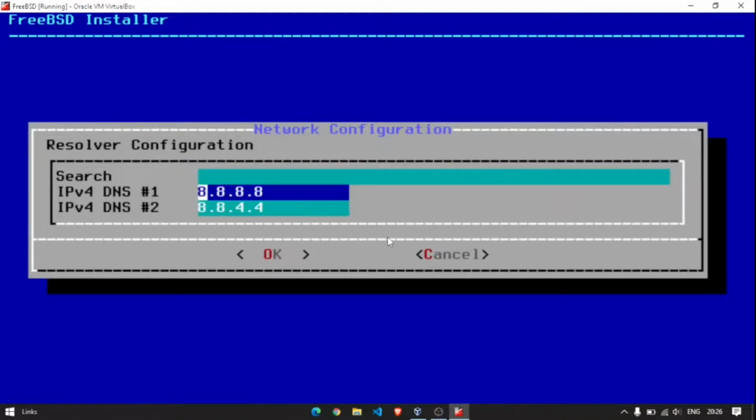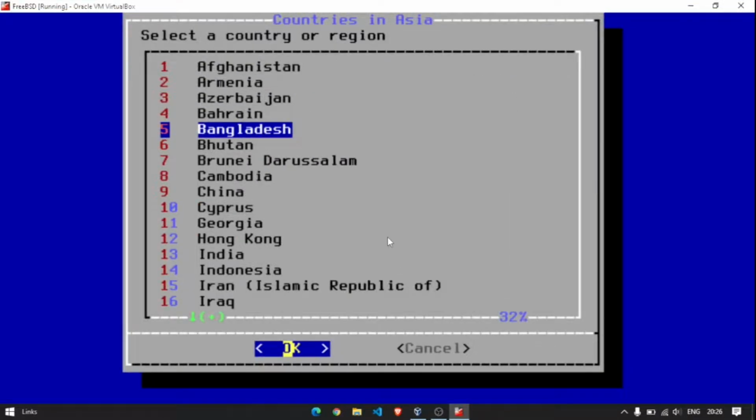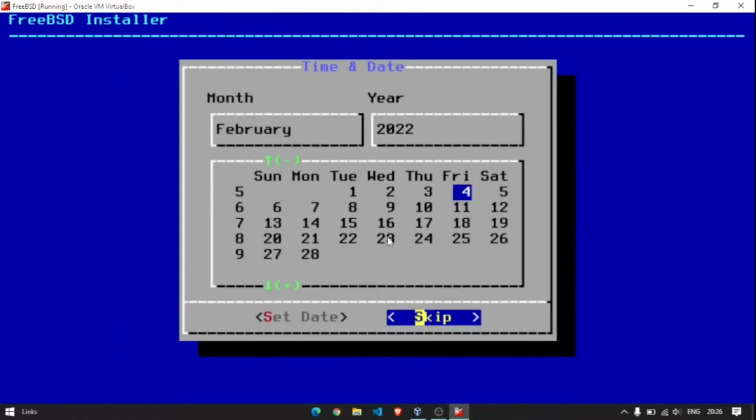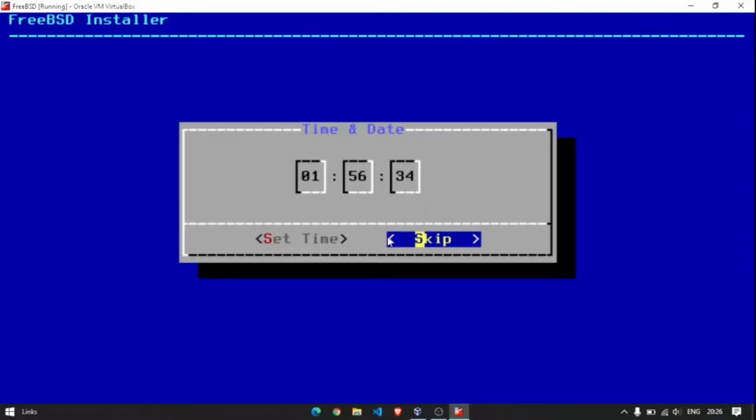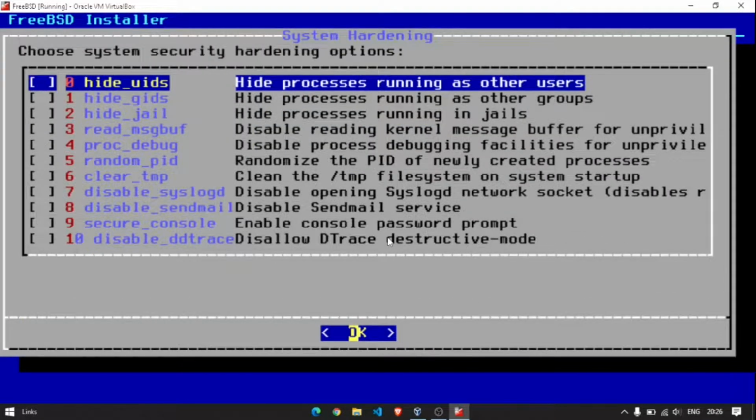Then click enter. Now select the region. As I'm an Indian citizen, we are part of Asia, so select Asia and then select India. Yes, make sure you select today's date. Today is 3rd of February, so set date, skip, and just press enter.